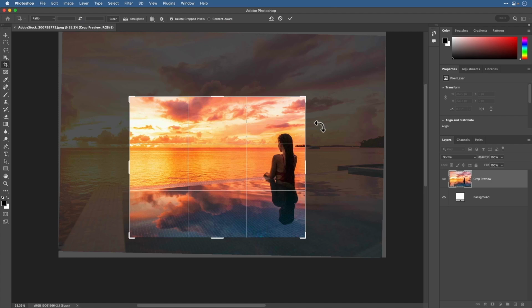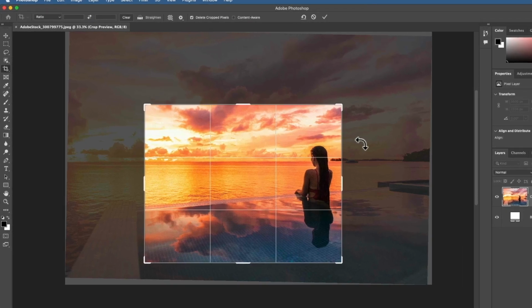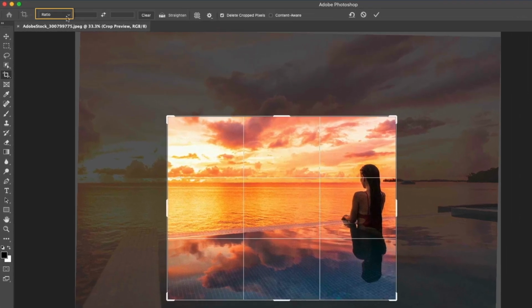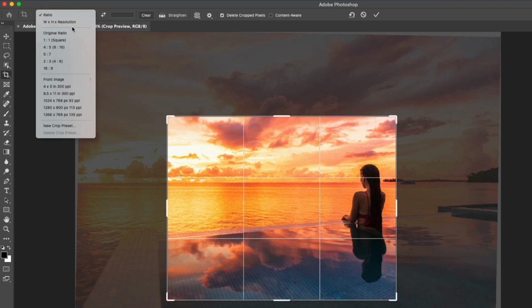An alternative way to set a crop boundary is to specify an aspect ratio. An aspect ratio isn't a particular size. Instead, it's the proportion of width to height. If you want to crop to an aspect ratio that's common for a photo, open this drop-down menu, go to the second section, and choose an aspect ratio, like 1:1 for square.